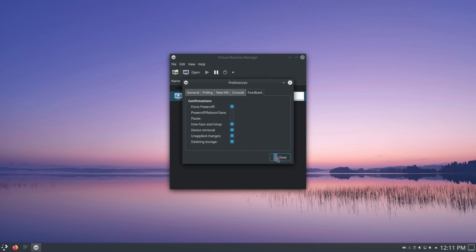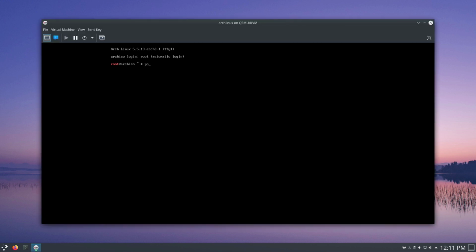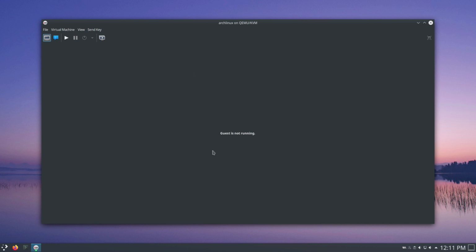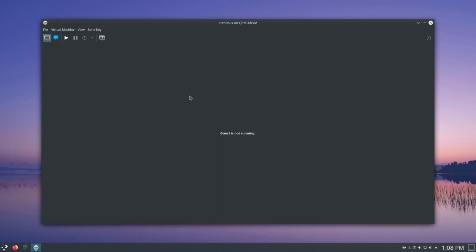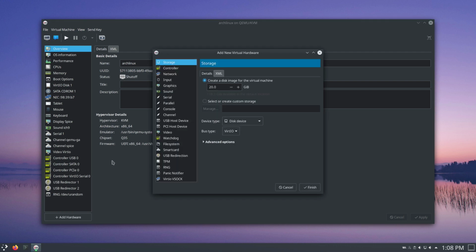So we can close this up, and let's go back here to our virtual machine and type in power off and hit enter. And now we can close the machine up. Now let's add a disk and another CD-ROM to the machine. So let's double click on the machine here, and we go to information, and let's click add hardware, and let's add a new storage disk here.